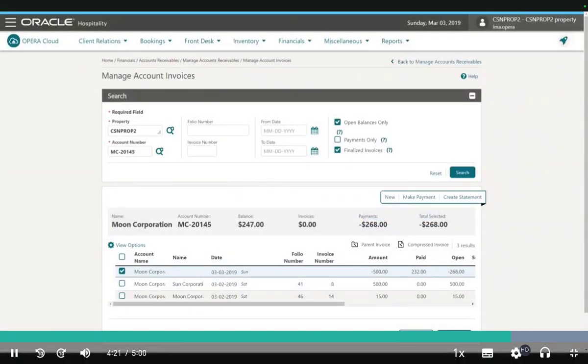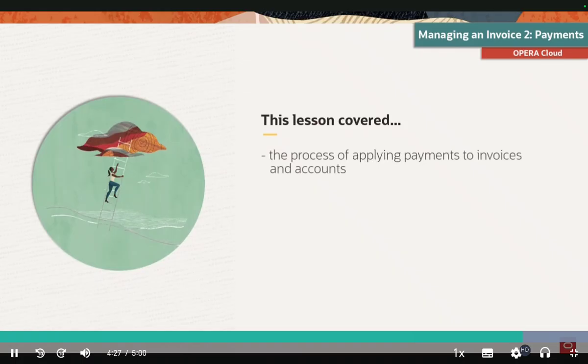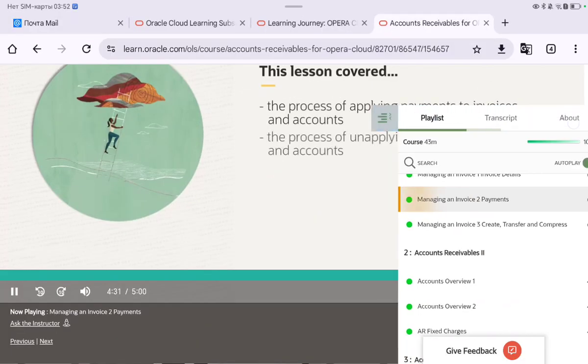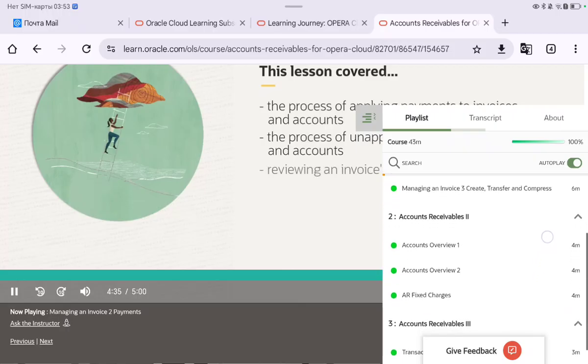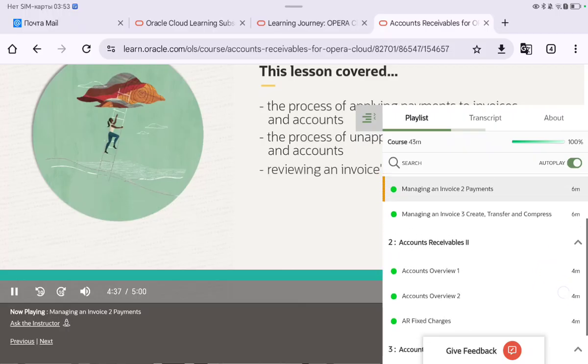We will review additional options for managing accounts receivables in separate lessons. This lesson covered the process of applying payments to invoices and accounts, the process of unapplying payments to invoices and accounts, and reviewing an invoice's history.